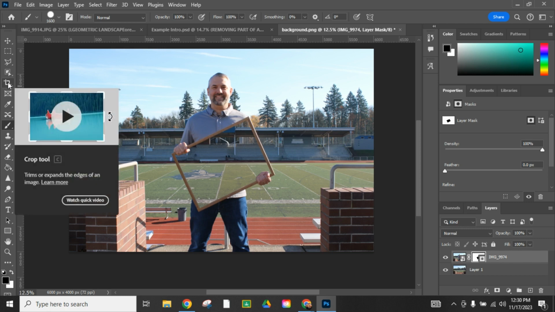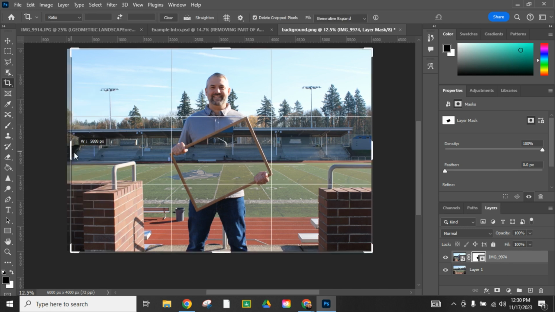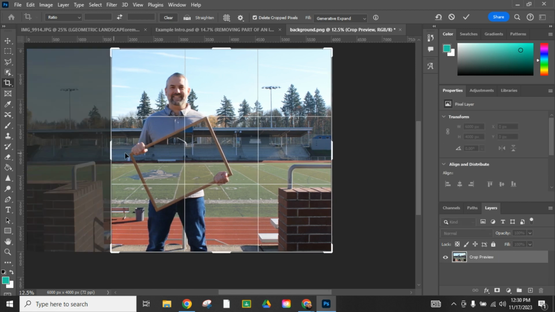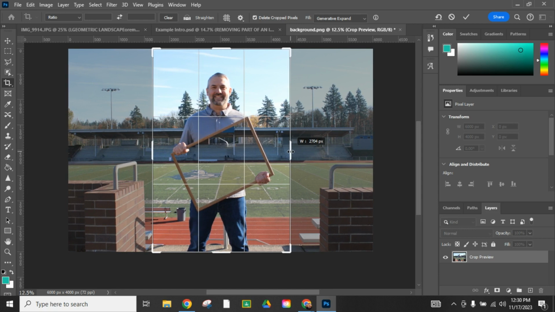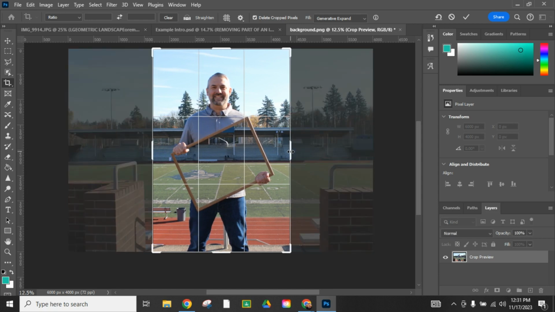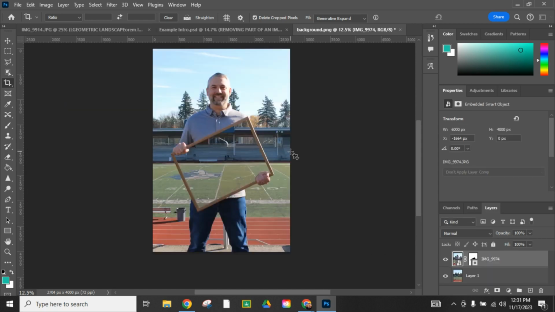So I'm going to grab my crop tool and move some of the extra background photo stuff that's not needed. Crop in and hit Enter on my keyboard. And I also like a good black and white photo.